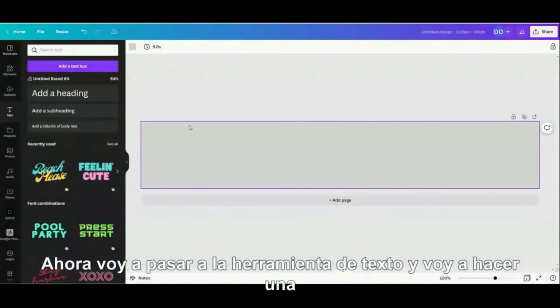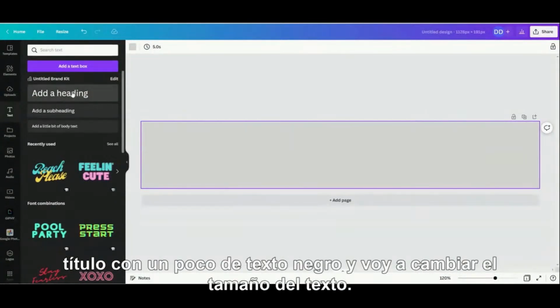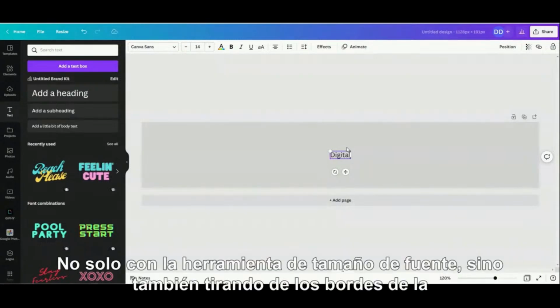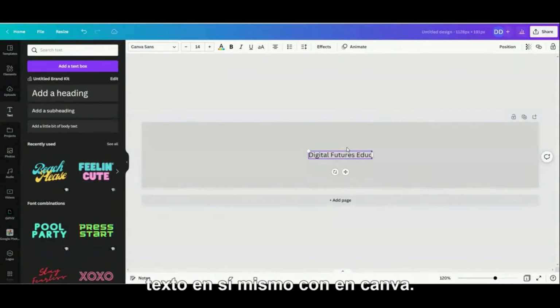Now I'm going to move into the text tool and I'm going to do a basic heading with some black text. And I'm going to resize the text, not only with the font size tool, but also pulling on the edges of the text itself within Canva.